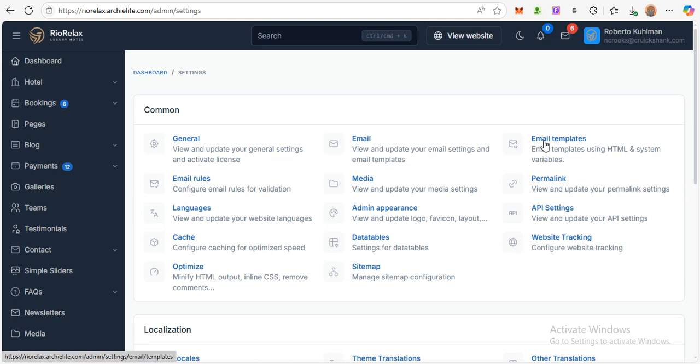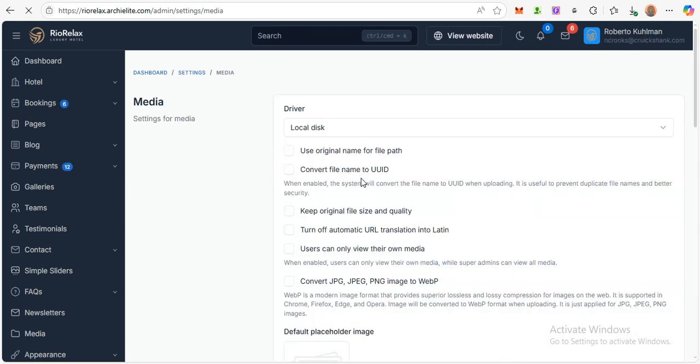These are the email templates. If you want to customize the emails that are being sent, this is where you do it. Email template, the email rules. So you check this. The media is good. These are the more important things.